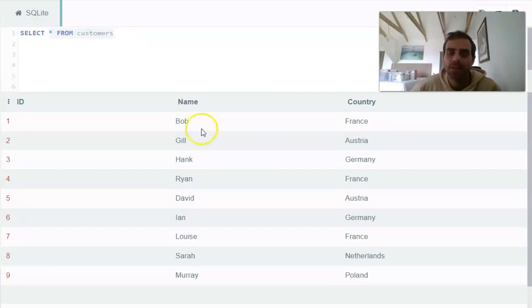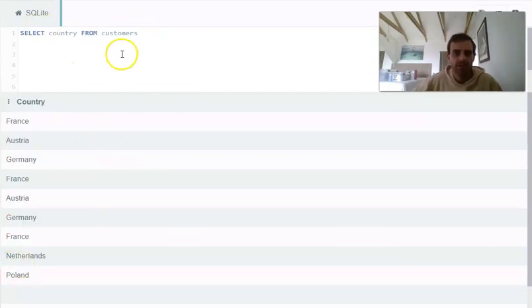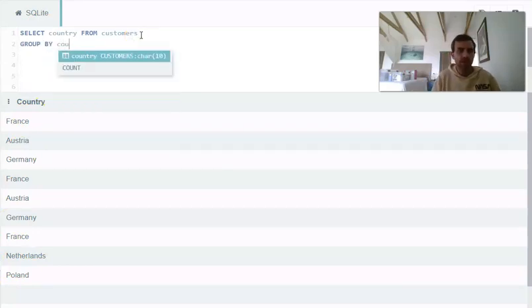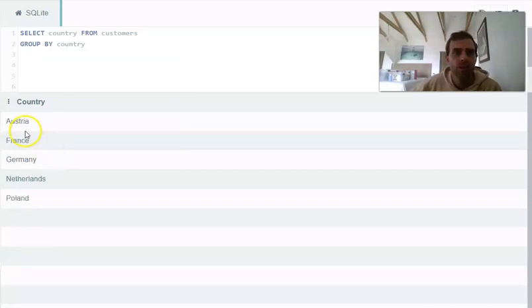what group by does is it groups together the rows with the same value. So if I select country from customers, I'm just going to have country. Now if I group by country, look what's going to happen. After I've filtered, it's telling me that I only have these 5 countries. So only these 5 countries are represented in my customers.